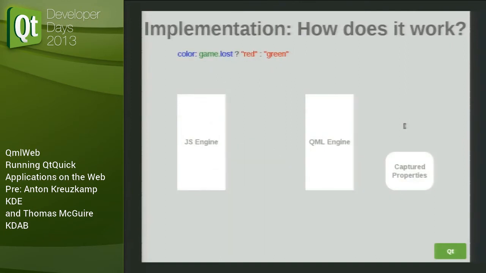But if you have a property like lost and an object like game, it's all objects coming from C++.